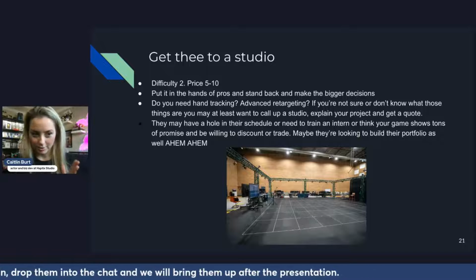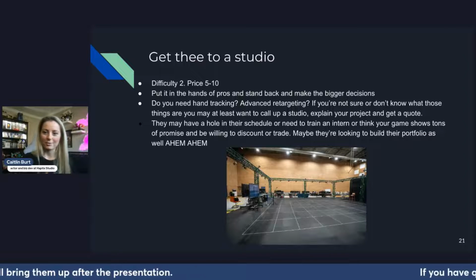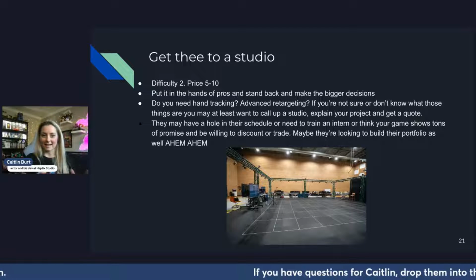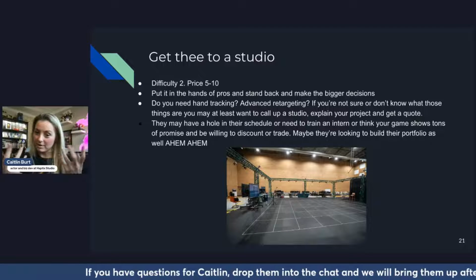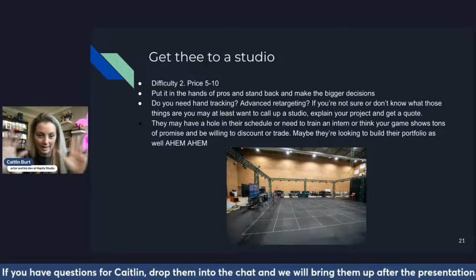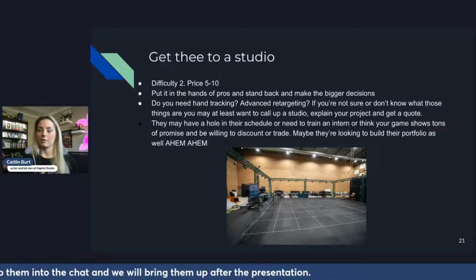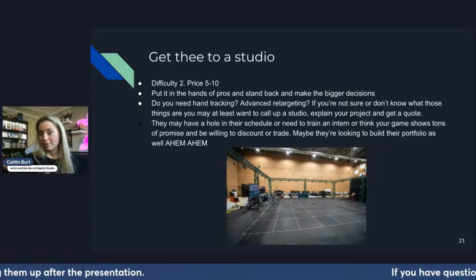Your next choice, you can go into a studio. You're like, markerless is not going to work. You know what? We've got the budget. Let's go to the studio and let these guys run the shoot. They're used to it. Maybe you need hands, hand tracking, advanced retargeting. If you don't know what these things are, then maybe you have to call a studio and at least get a quote.